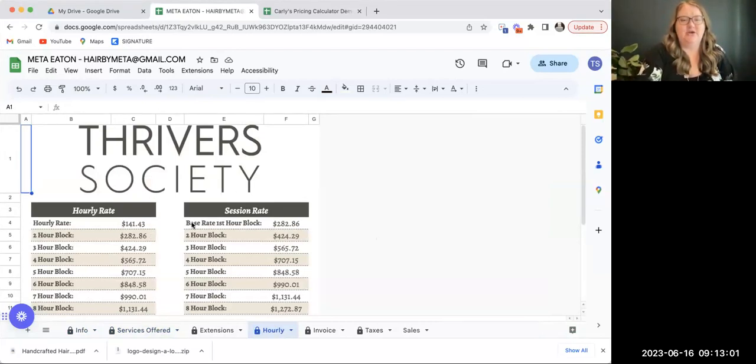So let's take a look at what we come up with. We have an hourly rate of $141. We have a session rate of $282. Again, these are going to be pretty high session and hourly rates based on the numbers that I popped in there. But this is so much higher because this is accounting for any additional product, right? When you're creating a package or a session, you're always going to go much higher than the hourly rate so that you can account for someone coming in with massive amounts of hair and you're using additional product.